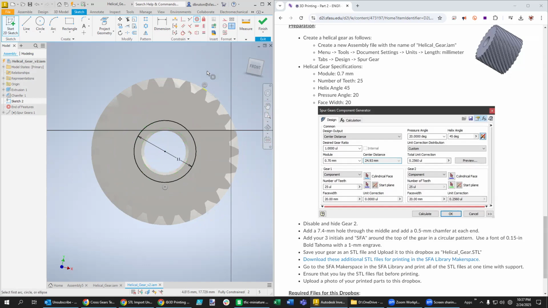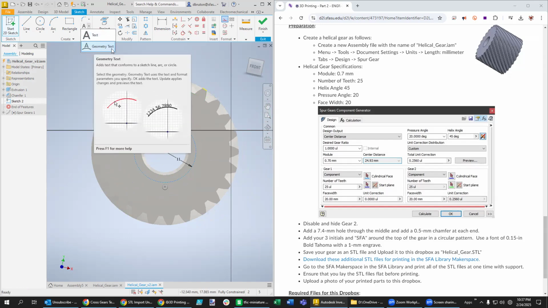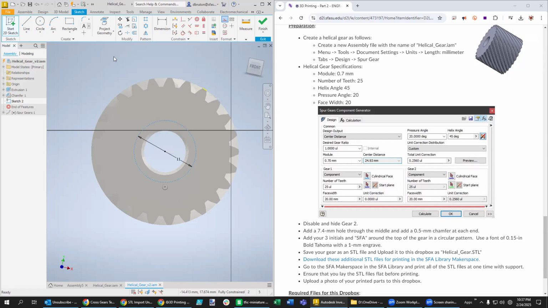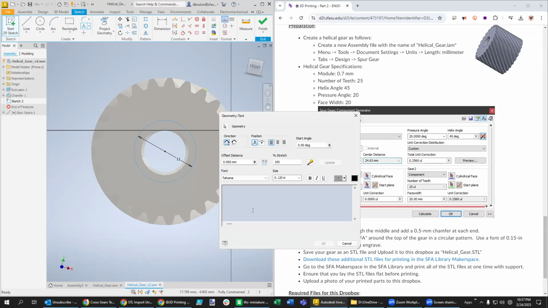And we can go ahead. Well, I'm sorry, this is what we're going to put our letters around. So we want the letters to wrap around in a circle. So if we go back over here to this one and make it a construction line, we can then go over to text and look at this right here. Geometry text. And I don't think this will actually do anything until you have a circle like that.